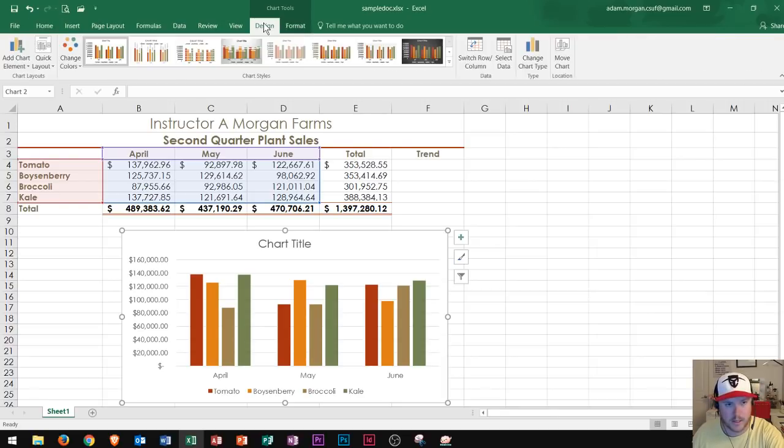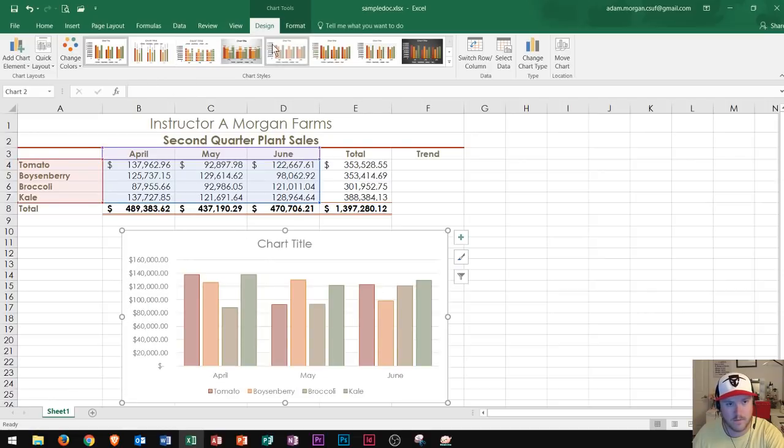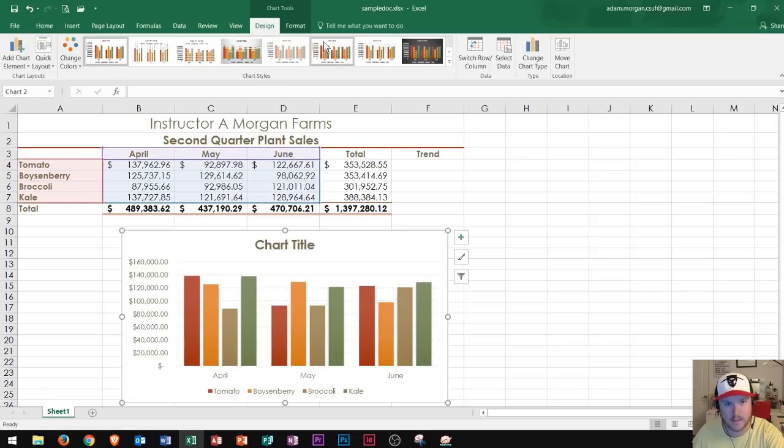I'm going to go up here and click on this design tab and show you a couple things in here. If I say wanted to change my chart style entirely, I could look inside of the chart tools design tab and go to the chart styles group, and I have all of these different styles to choose from. If I hover over them for long enough, it will tell me the style name and the style number.